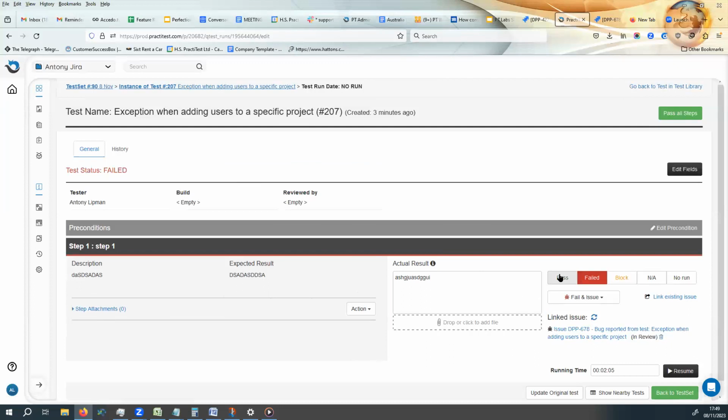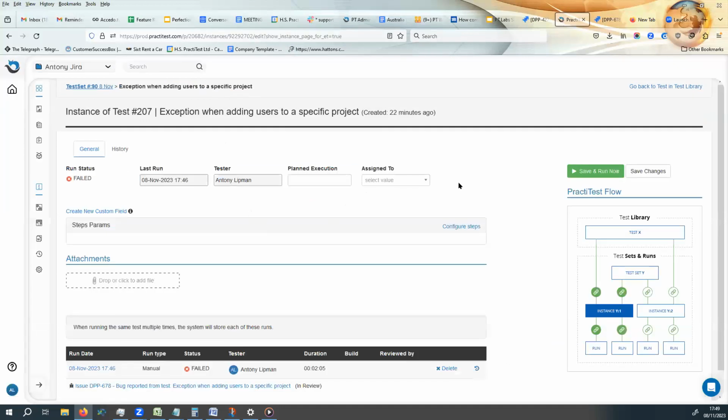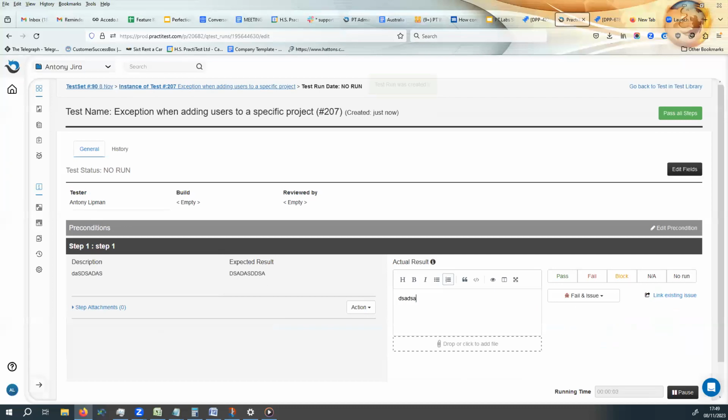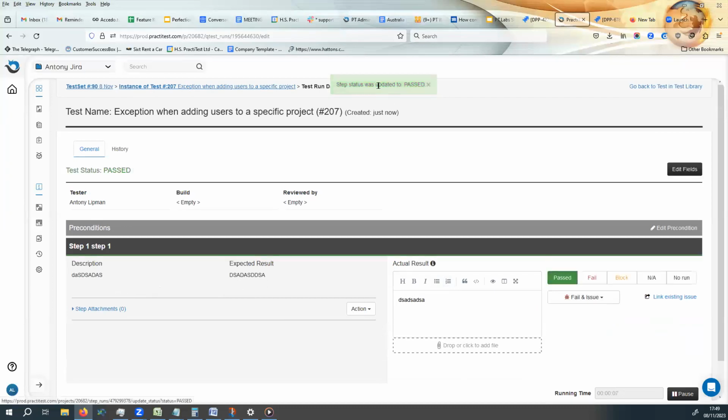Now, you're not going to change this to pass. You're going to go back 1 level to the instance. It's very bad practice to change a run which has actually happened. But you don't need to go searching. You can just click over here, and then click Save and Run Now, create a new run, and then you can run it again. And this time the run is here, and that's a pass.